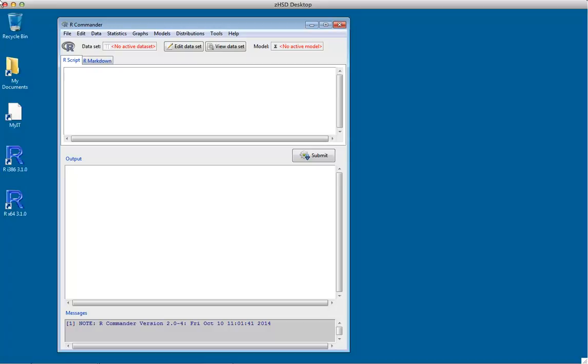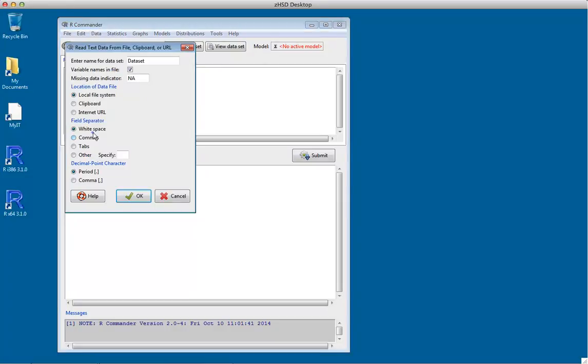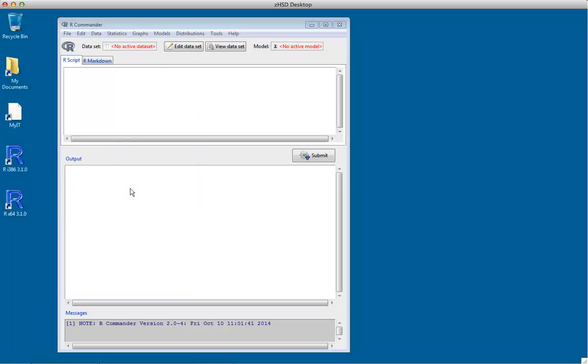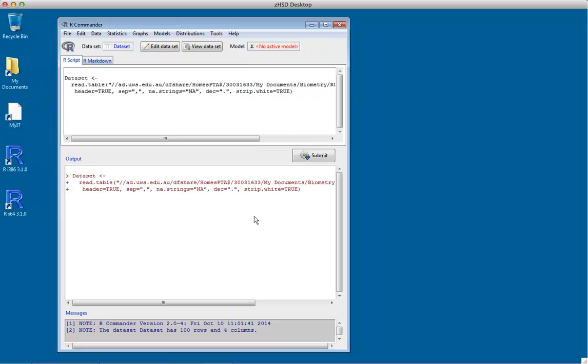Okay, in this demonstration we're going to look at how to use R Commander to do simple transformations of data. I've got a specific data set for this which I've created, so I'm going to import that data from a text file, comma separated values. The data set I'm going to use is called transformations. It's just a dummy data set set up to demonstrate this for you.